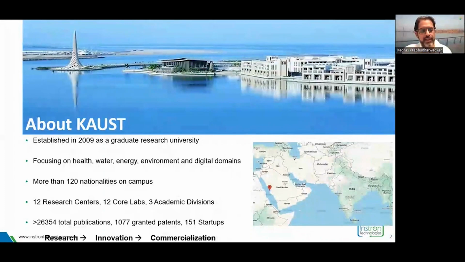We have a magnificent campus sitting at the coast of the Red Sea, what you can see at the top of this slide, which is just at the back of my office here where I'm sitting. We have about 12 research centers, 12 core labs, and 3 academic divisions. The research centers are very much focused on different themes. I belong to the Clean Combustion Research Center, which is focused on reducing the emissions and impact of the combustion processes and the fuels that are used in these processes.